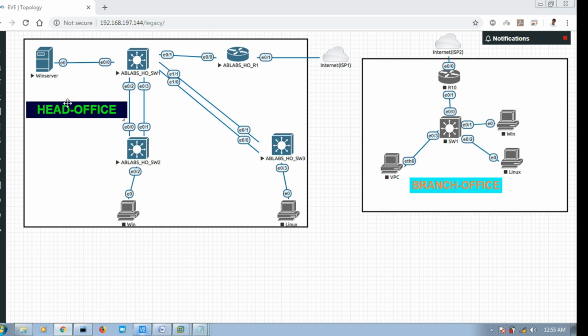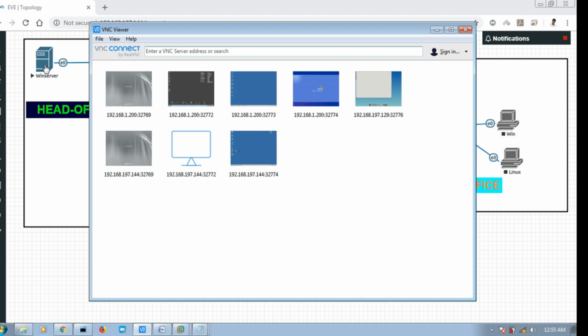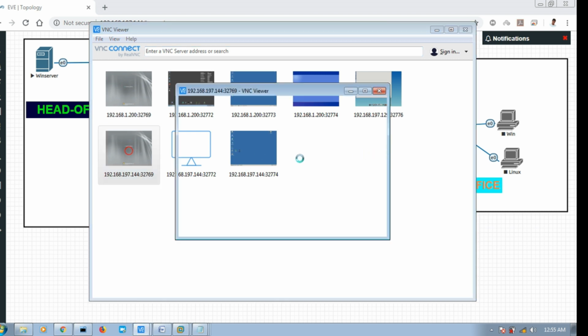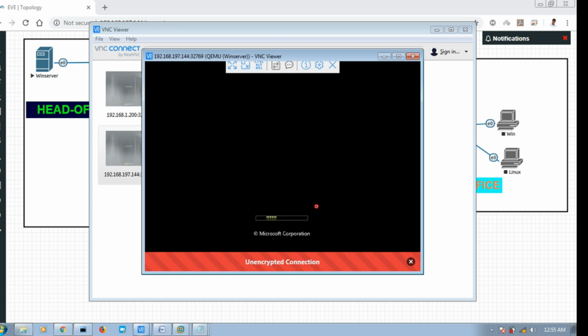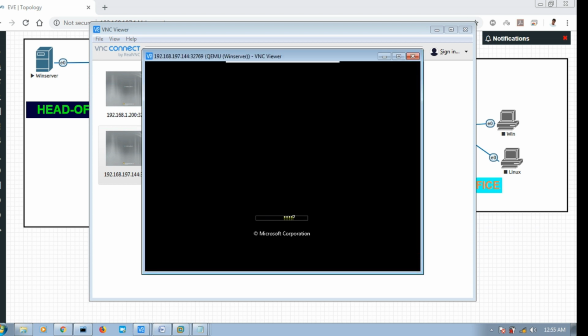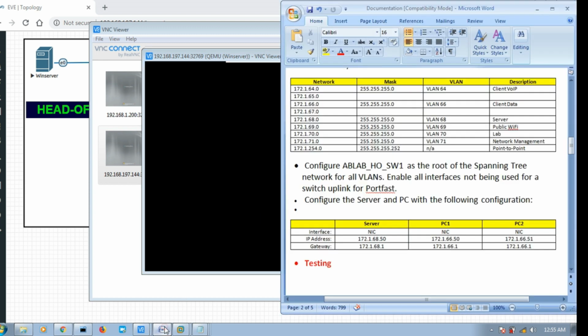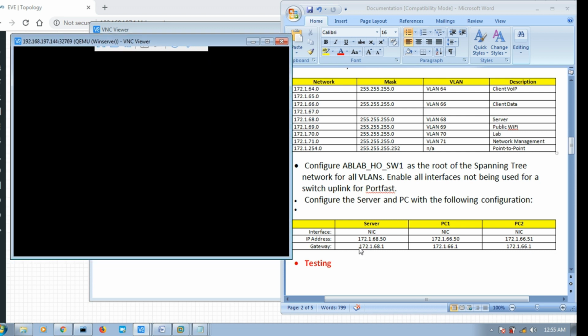Now we go to take a VNC of this Win server, 32769. Yeah, here it is. Double click here. Now we connect it. So it is booting. Windows server is booting now. So we wait for a while, and after it boots up, we have to configure this NIC's network interface card with an IP address 172.168.50.